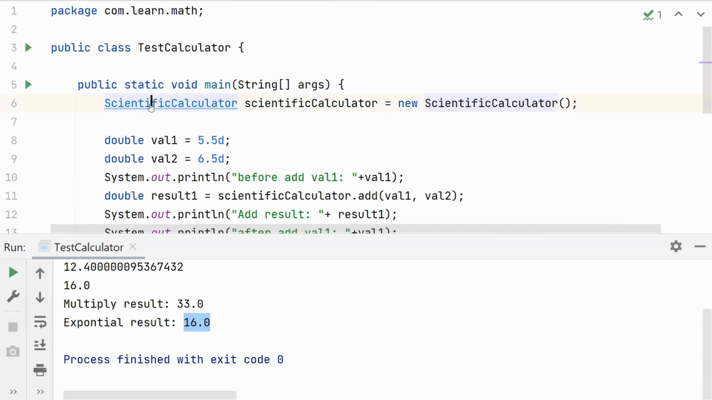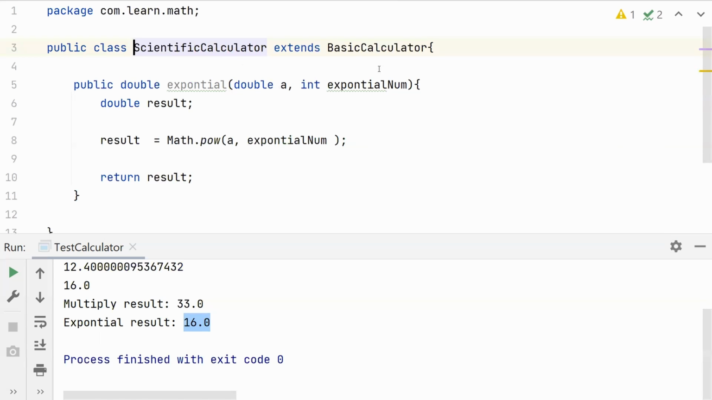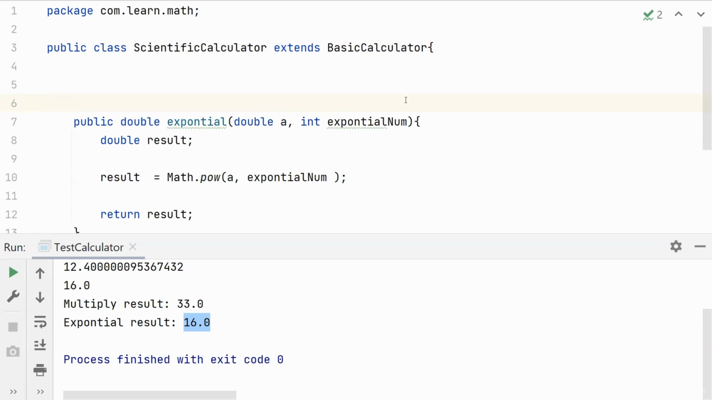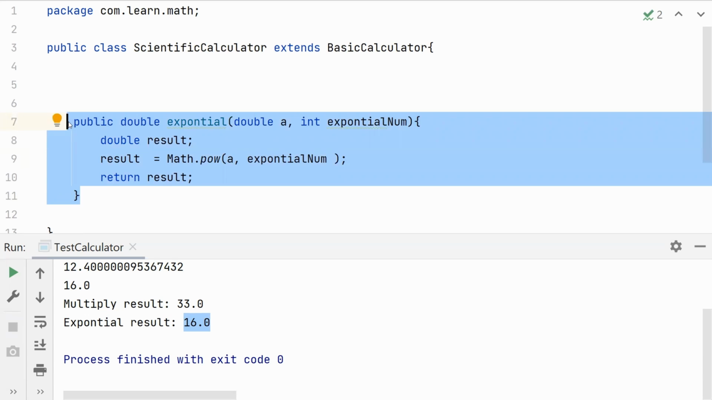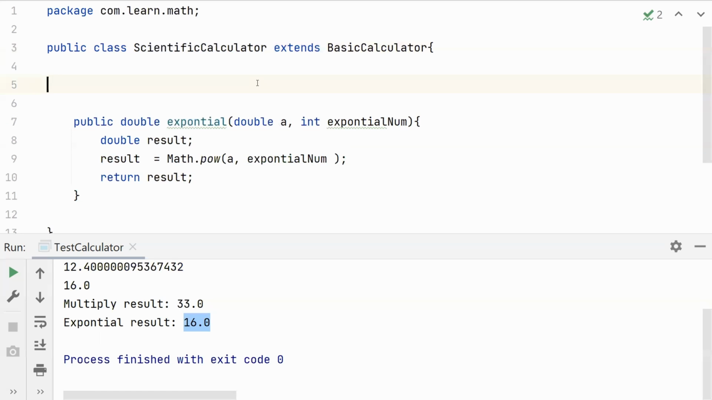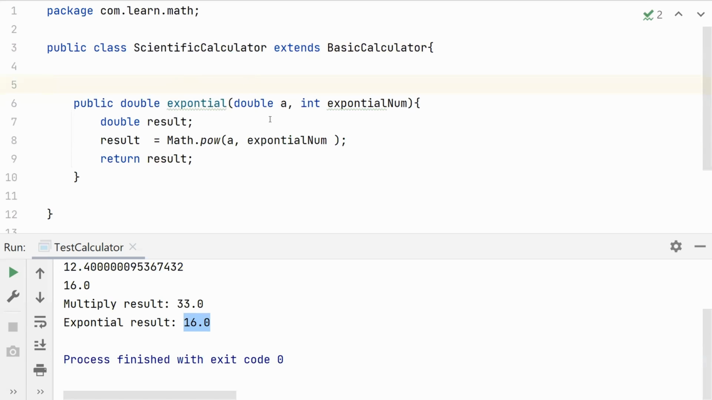So we created the scientific calculator, and by default we got all the basic methods out of the basic calculator. Then on top of that, we are also extending the functionality of the basic calculator in my scientific calculator by adding some more behaviors. We can create some more methods, let's say to calculate sine theta, cos theta, something like that. We can add it. I'm going to give you an assignment for that: to extend the behavior, add some more functionality to the scientific calculator.